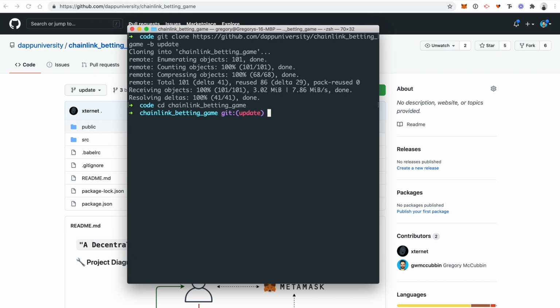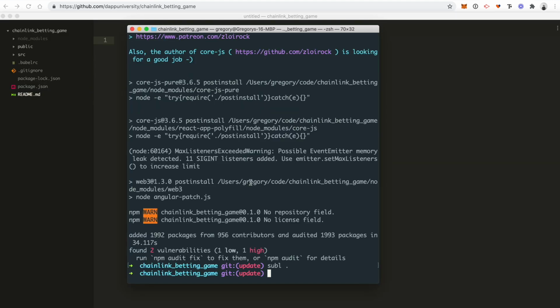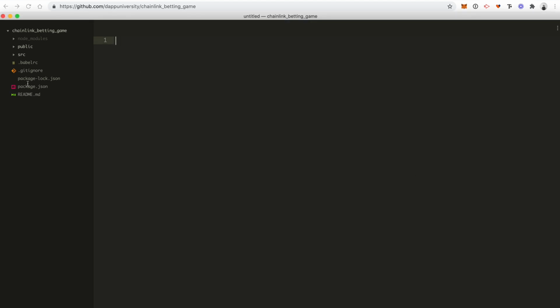All right, and now let's install all the packages for the project like this. We'll say npm install, and we'll wait for this to finish. And once that's finished, you'll see your success message here. And I'll go ahead and open this in my text editor. I'm using Sublime Text, but you can use whatever text editor you like.